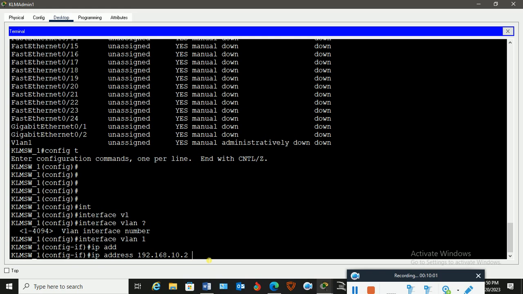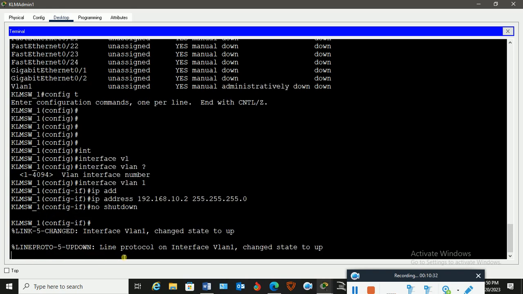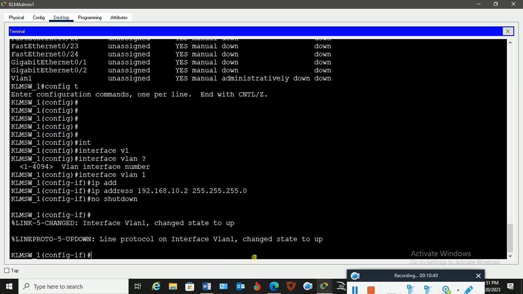192.168.10.2. Then we have the subnet mask 255.255.255.0. Then you enter. Now, for the VLAN to be executed, which means you have to wake up the VLAN, and also in the appropriate way, you have to make sure that the VLAN is in a good working mode. You have to type no shutdown and you enter. You see, it's telling us that the line protocol on interface VLAN 1 changed state to up, which means now it's ready to work.